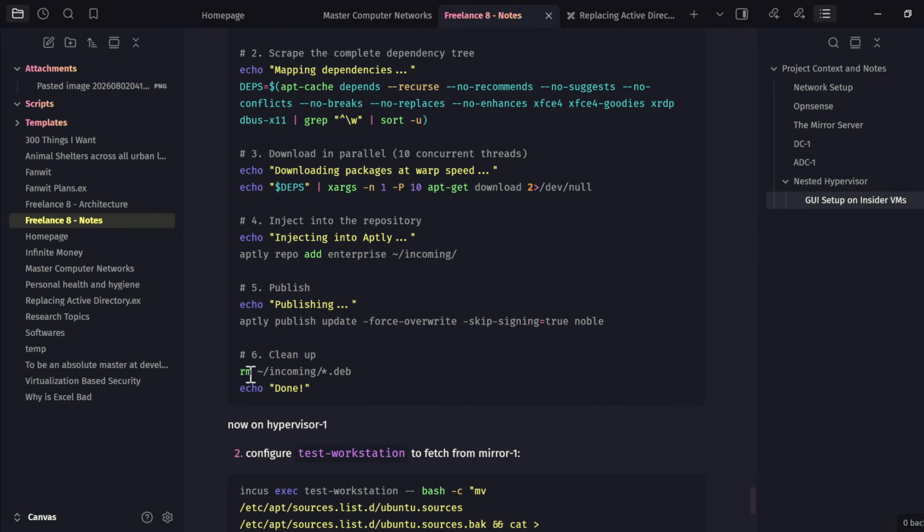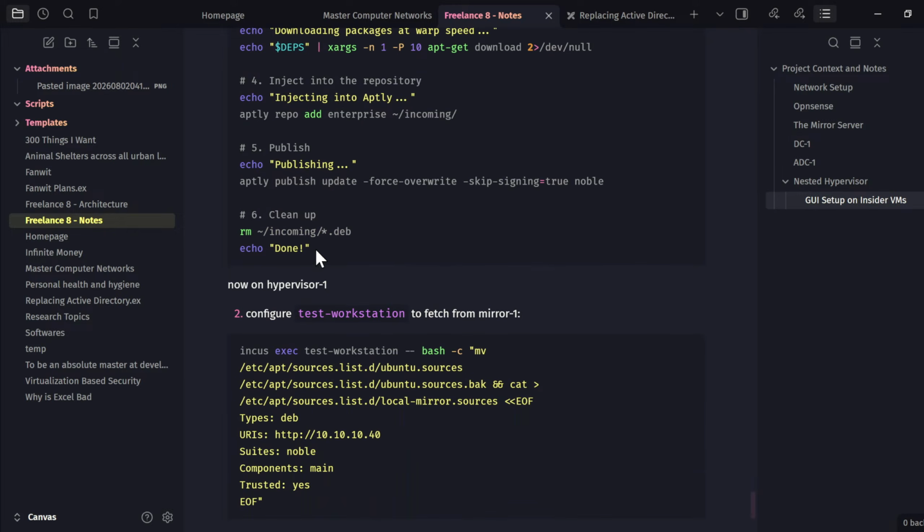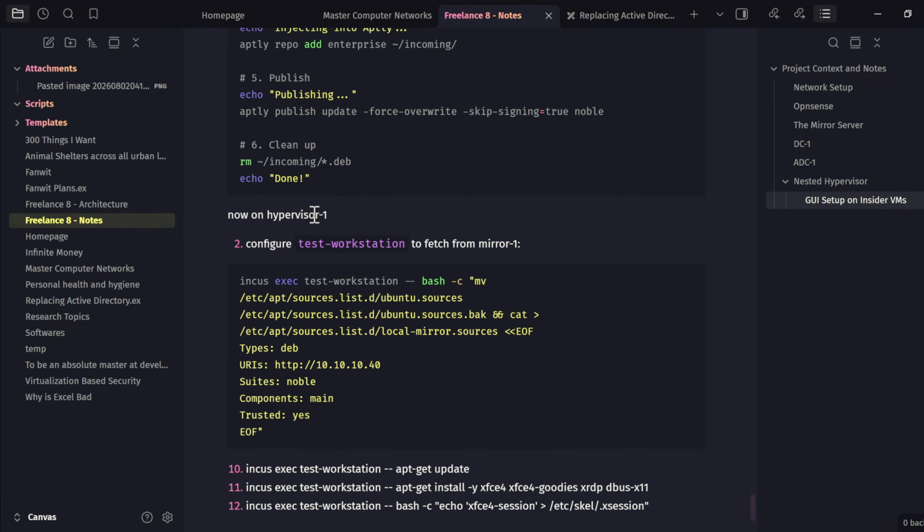And after publishing, we remove all of those dev files which were downloaded. So after an hour of downloading, this will complete, and you can finally replace your apt sources file inside the test workstation, so that it actually fetches all of the apt updates and installs from the mirror server instead of archive.ubuntu.com. Okay.